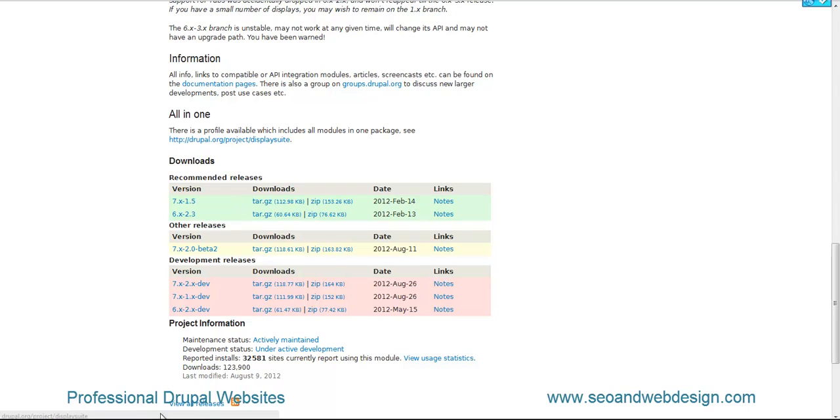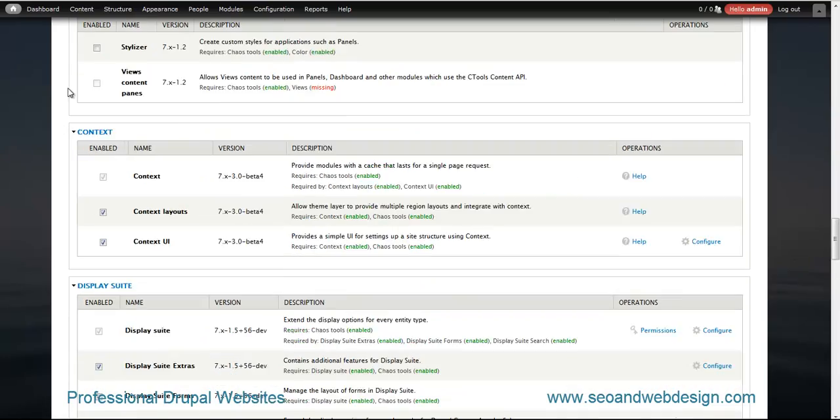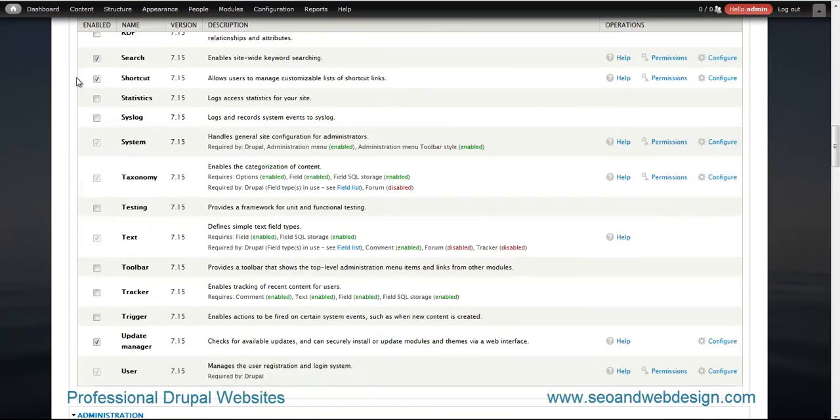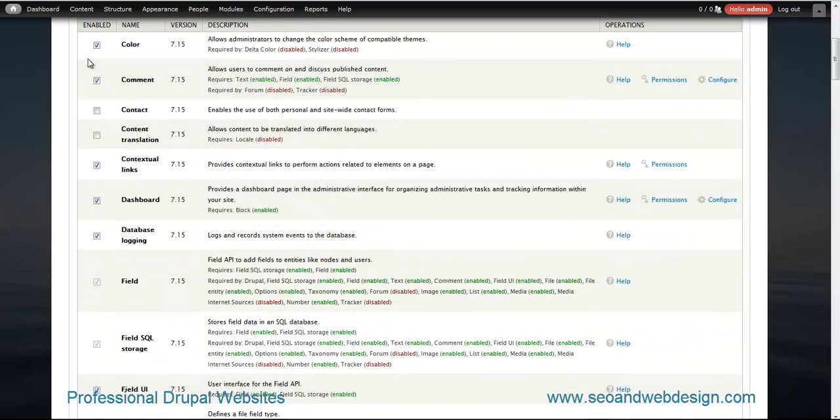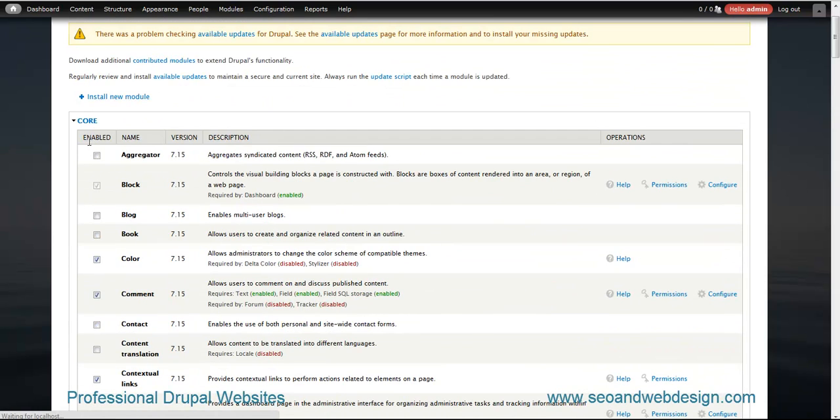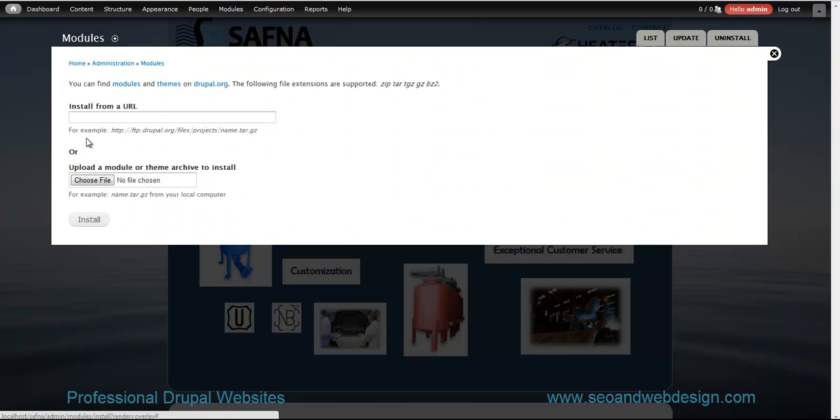Here, I always use the development version. You just copy and paste this link and go to install new module, and here you input the URL and press install.